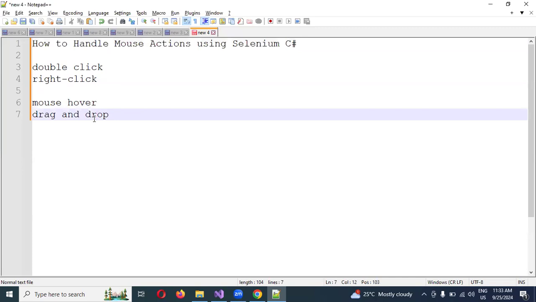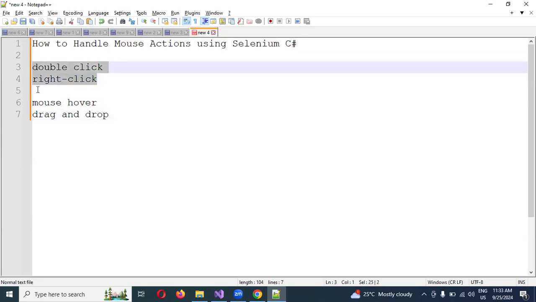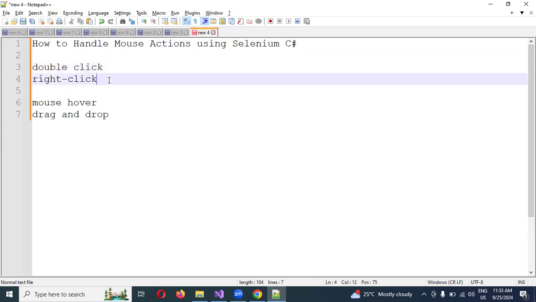Today we are going to discuss the mouse actions that remain, like hover and drag and drop, which I mentioned in my previous video. There are two options, double click and right click, using the double click action method and the context click functionality. Now we are going to see hover and drag and drop.